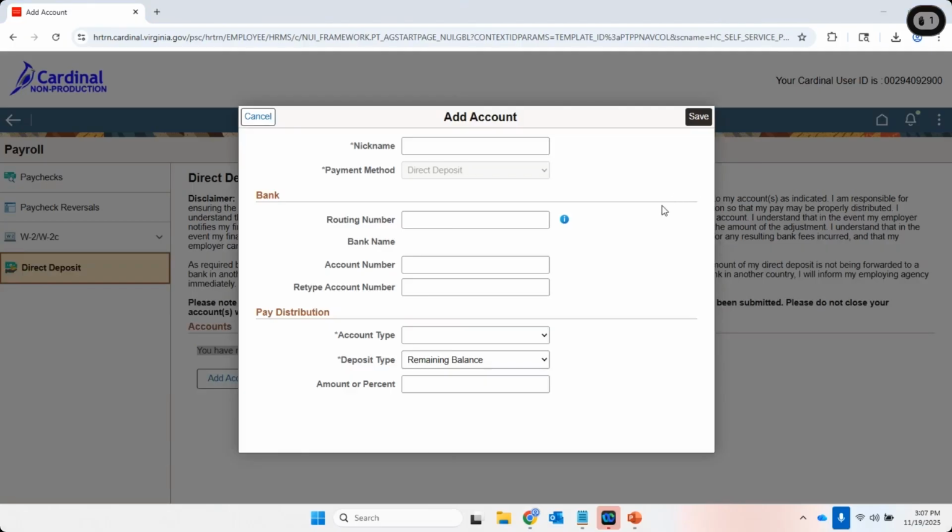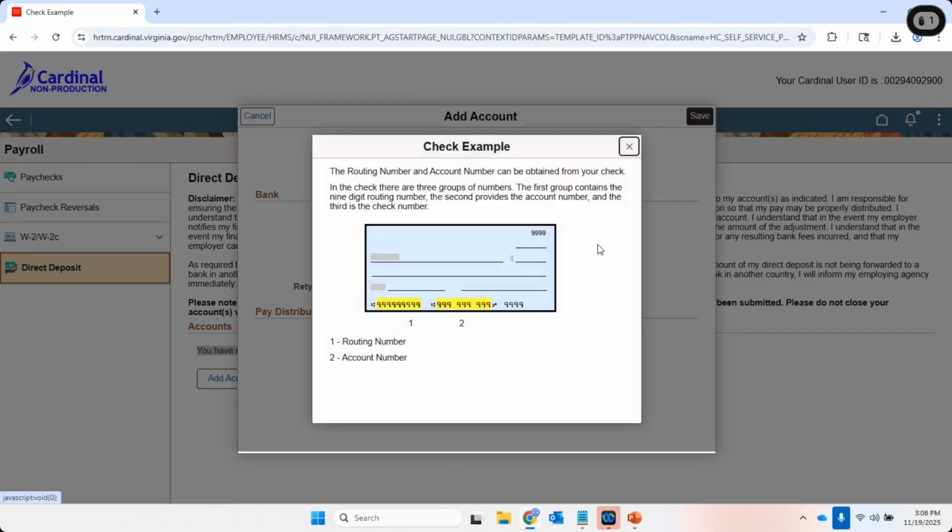When I click the Add Account button, you can see an Add Account page displays. First, I'm going to name my account by going into the nickname field. For purposes of this demonstration, I'm just going to call it my main checking. From there, the system requires me to enter a routing number. If I don't know a routing number, I have a little icon here that I can click, and what it provides is an example of a page of an employee's check. It shows where you can get the routing and the account number information.